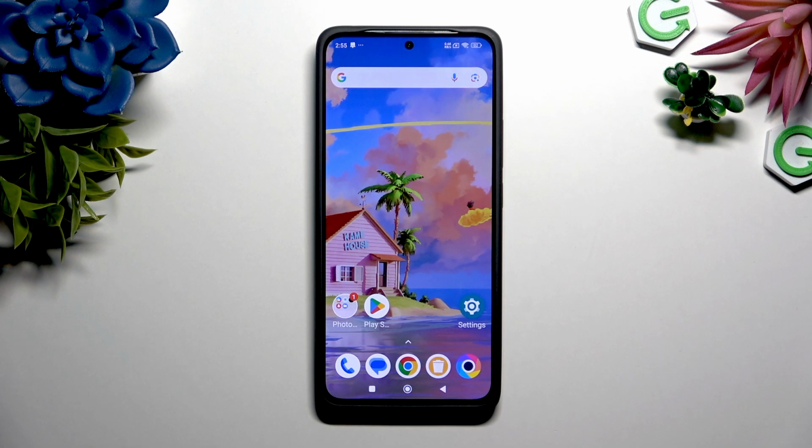In front of me is POCO M7 Pro, and today I would like to show you how you can operate vibration settings.